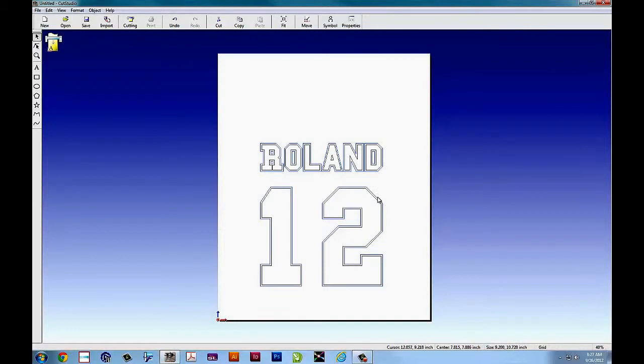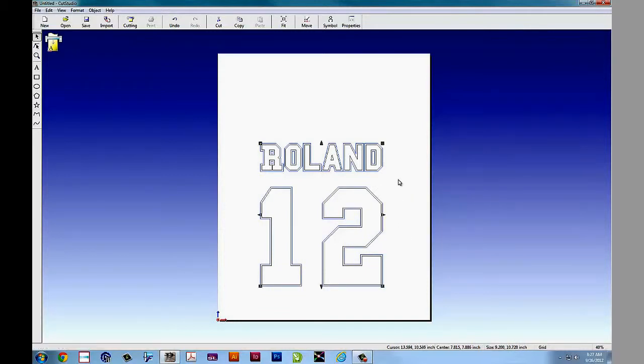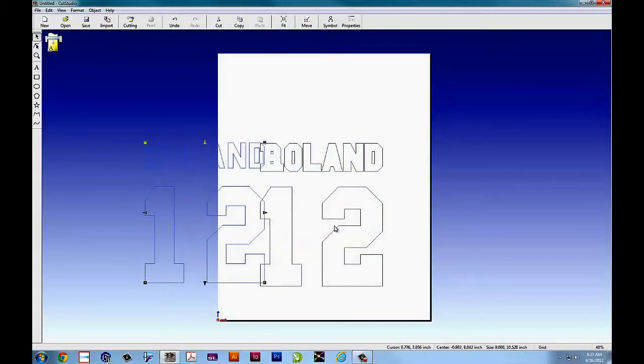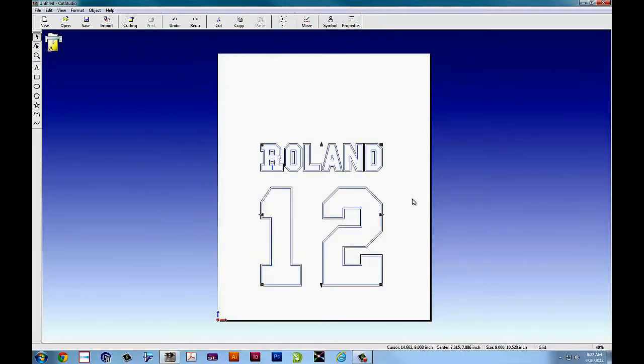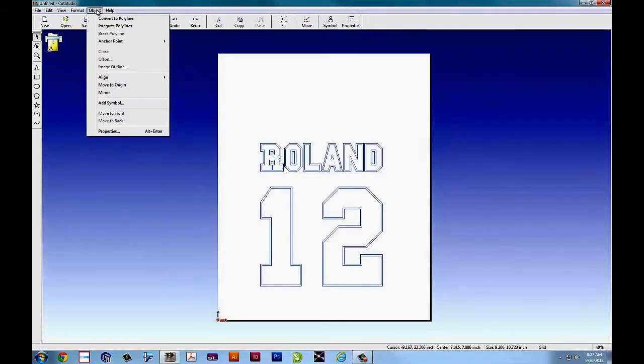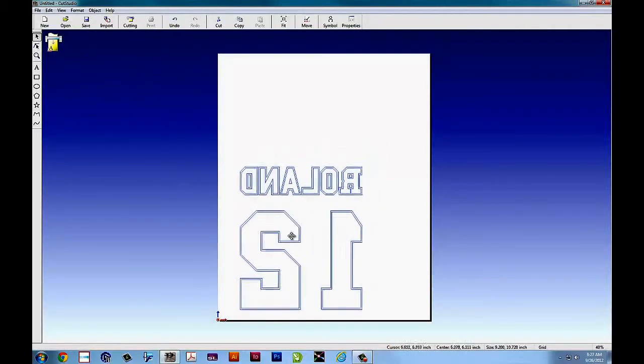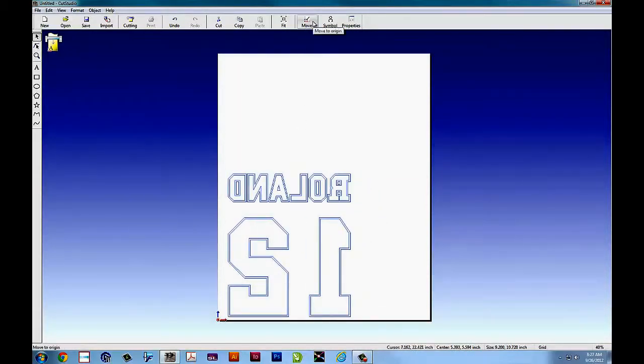You can see here that we have a graphic with multiple colors in mind, the Roland 12 for maybe a jersey. You can see we have two different colors here that we want to cut. So we'll go up to Object, we'll flip it because we want to put it on t-shirt vinyl, and we'll move it down to Origin.